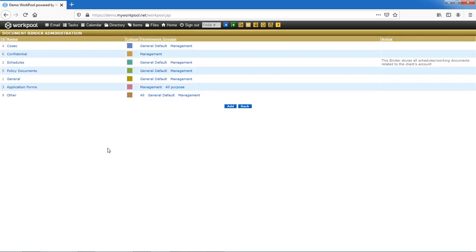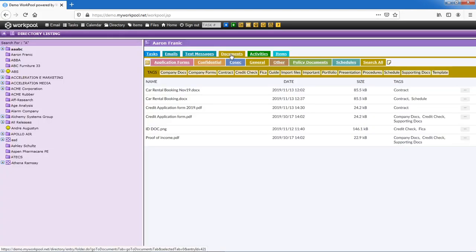So there we can save, and now we can see all our binders with their relevant colors and which permission groups are applicable for those particular binders. To access your binders, you'll come to the directory listing, you'll click on your folder to your Documents tab, and there you will see all your binders that you have access to.